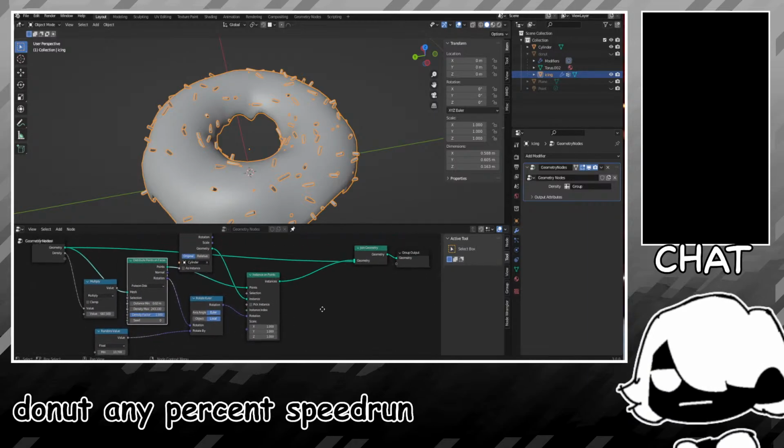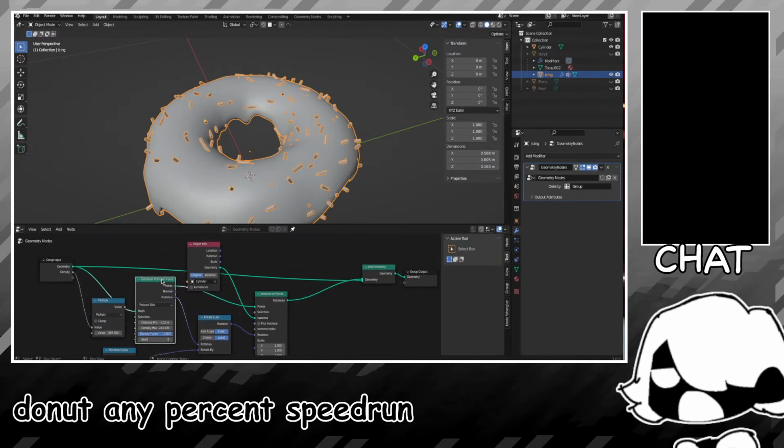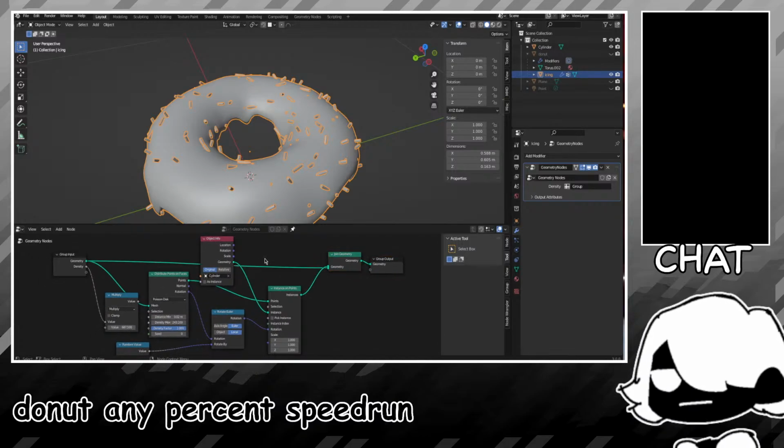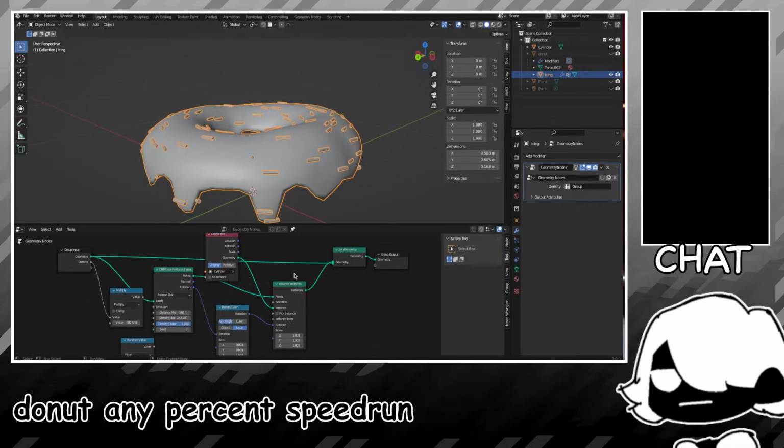The rotation's really funky right now, but I have no idea how to fix that. Nope, wait. Shouldn't do that. Oh, okay. I guess sort of.